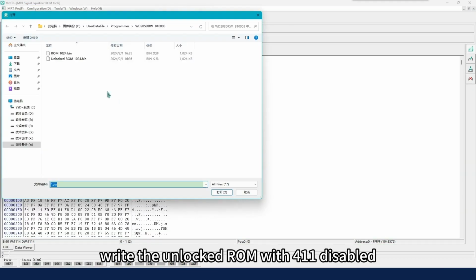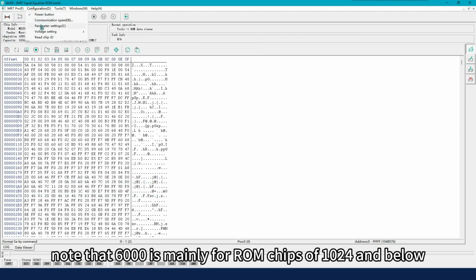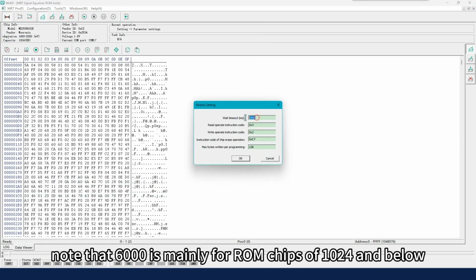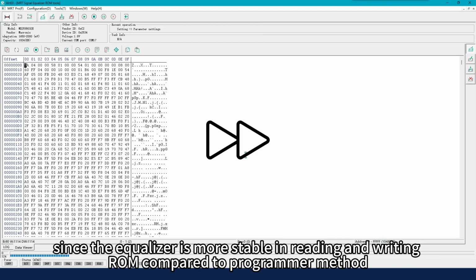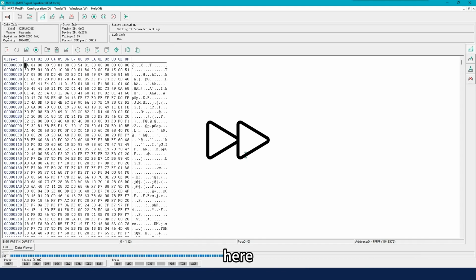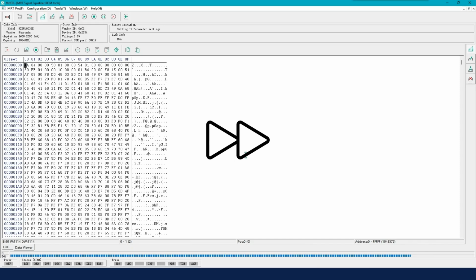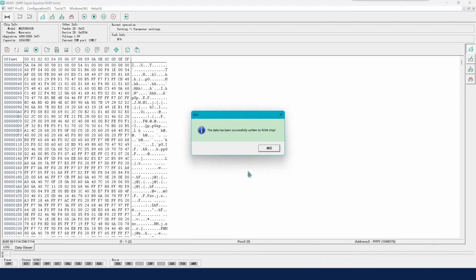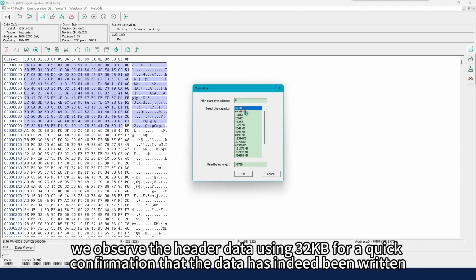Return to the Equalizer ROM tool. Write the unlocked ROM with 411 disabled. Note that 6000 is mainly for ROM chips of 1024 and below. Since the Equalizer is more stable in reading and writing ROM compared to the programmer method, here, we do not consider rereading the ROM to compare the data with the unlocked ROM. Writing successful. We observe the header data using 32 kilobytes for a quick confirmation that the data has indeed been written.